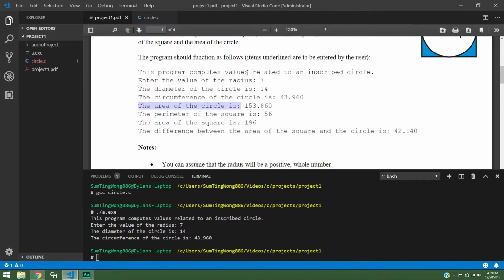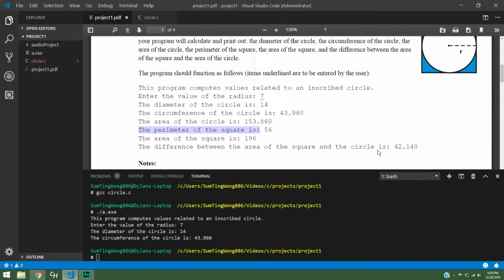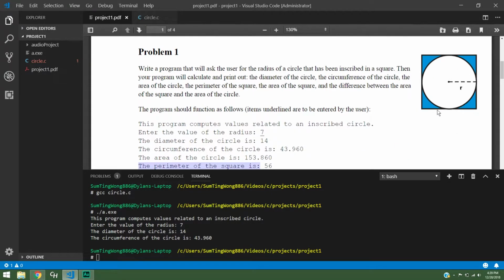Perfect. Let's go see what the next thing it wants is. The perimeter of the square, okay? Now keep in mind, the side length of the square is going to be 2 times the diameter. And the area for the square is just the side length squared.